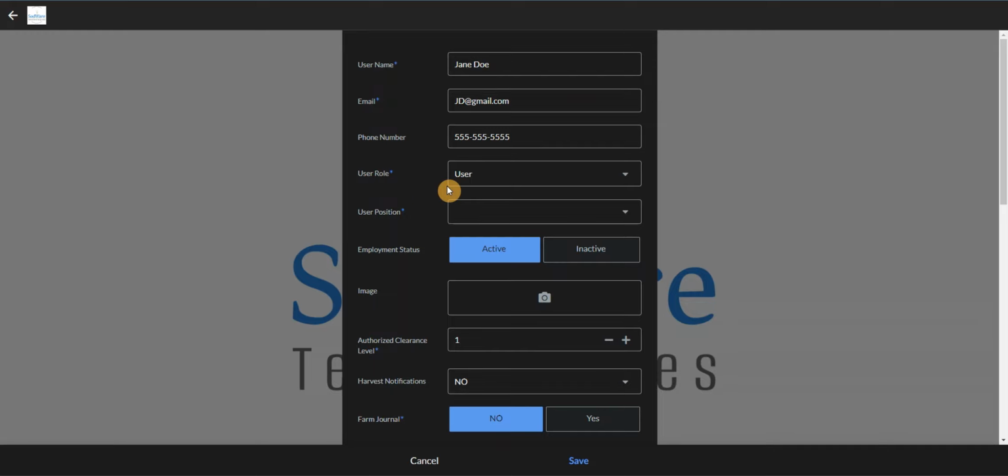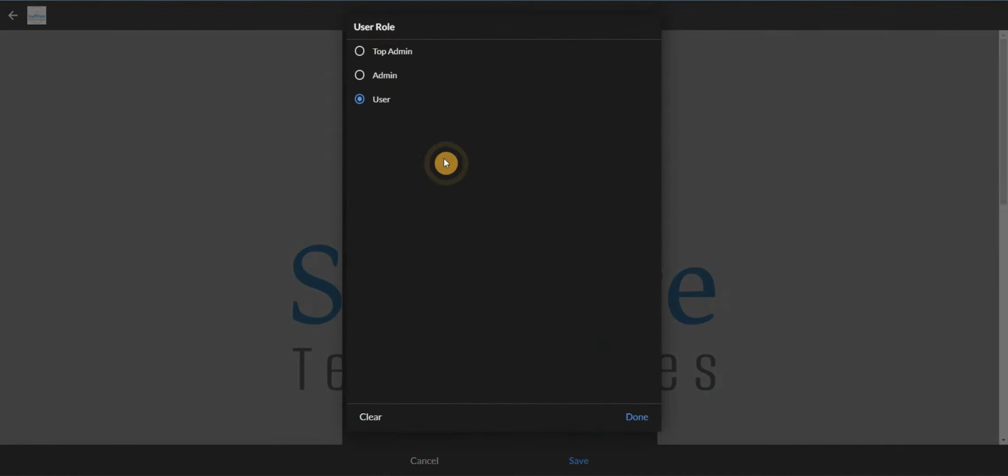Here you come to user role. You'll see you have three options here: top admin, admin, and user. The top admin gives you the most access. It allows this person to change anything in the user profile as well as doing more edits in certain views. The admin, of course, has more permissions than a user but less than a top admin.